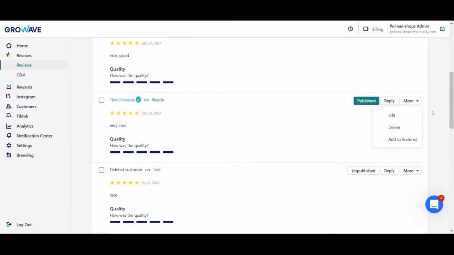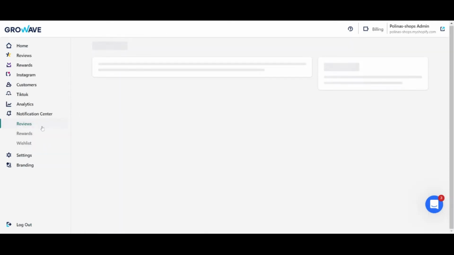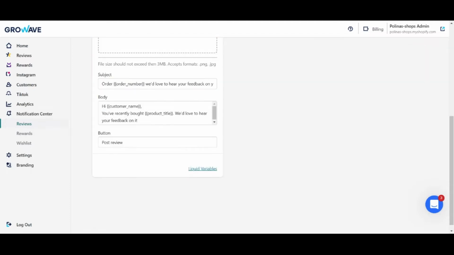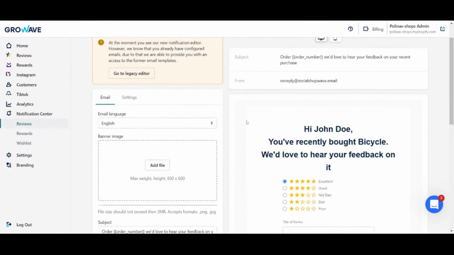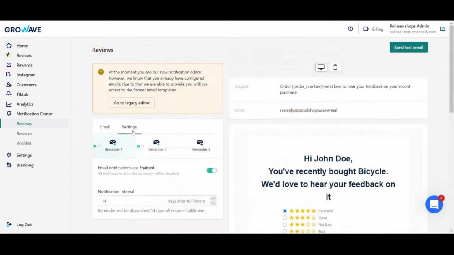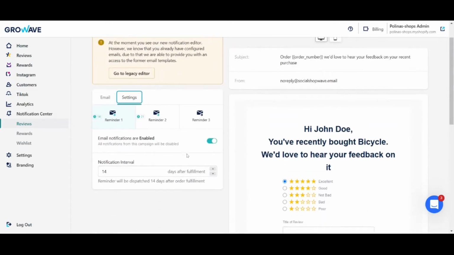Our reviews app also sends automated emails. Let's go to the notification center. You can find them here. And in the settings, you will see that there are three reminders where you can enable an email and also set the number of days after which the reminder will be dispatched after the order fulfillment.